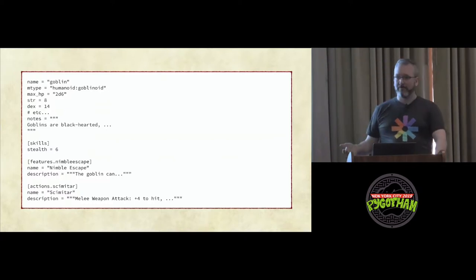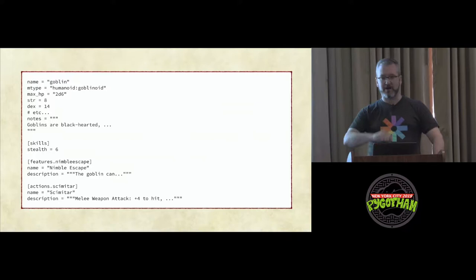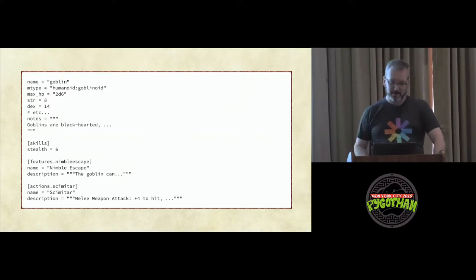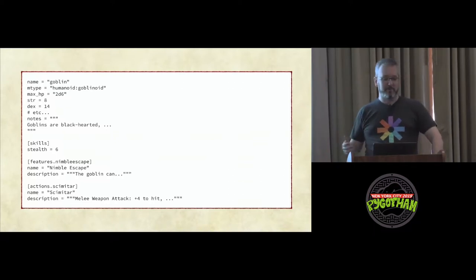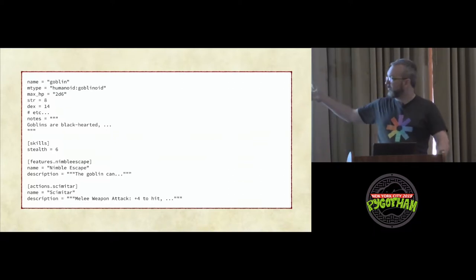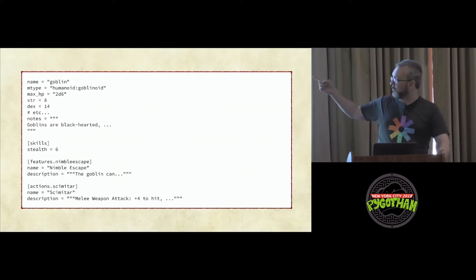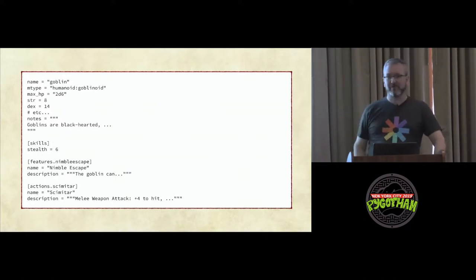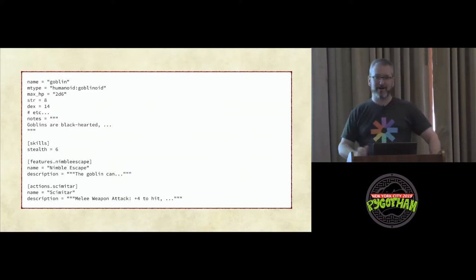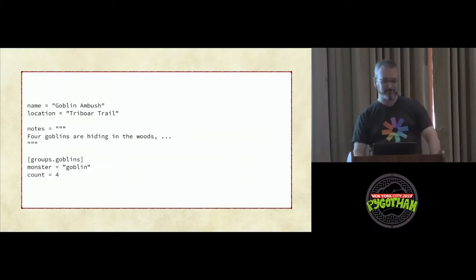So here's a more involved example. This is just some highlights of it. This represents a monster stat block. So this is a thing I would have to copy out by hand. Now I only have to type it once. So things like its strength, dexterity, some notes about it, its skills, any features that it has, like its nimble escape ability or the scimitar that it might attack with. You can also check out the cool triple quoted multi-line strings, just like Python. So this is another reason I love TOML. It looks just like Python.